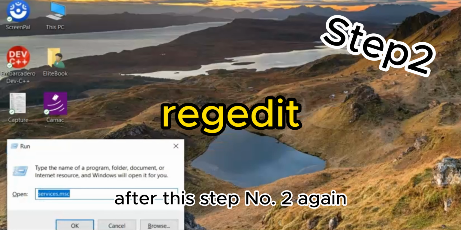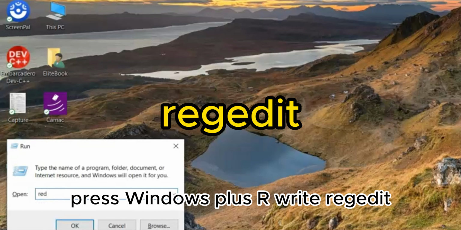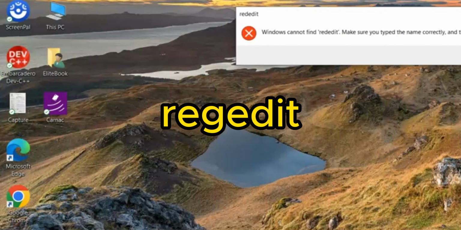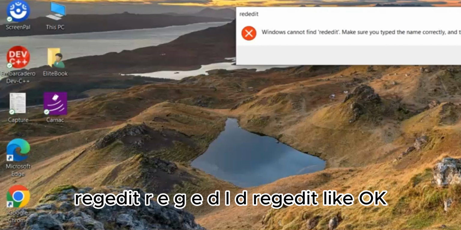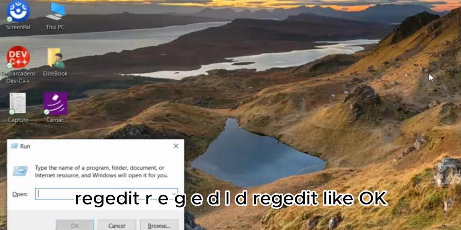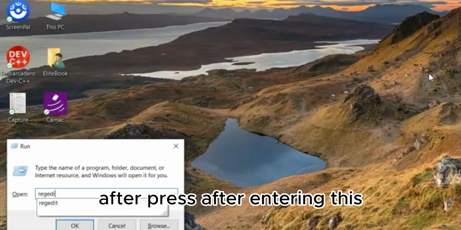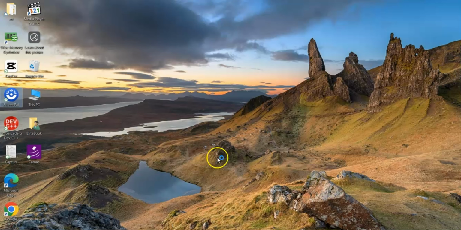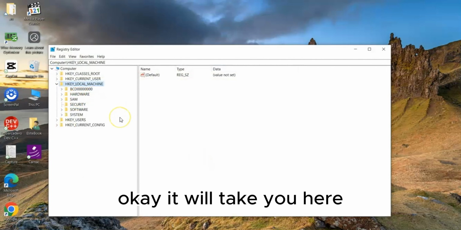After this, step number 2. Again press Windows plus R, write regedit, R-E-G-E-D-I-T, click OK after entering this. Okay, it will take you here.